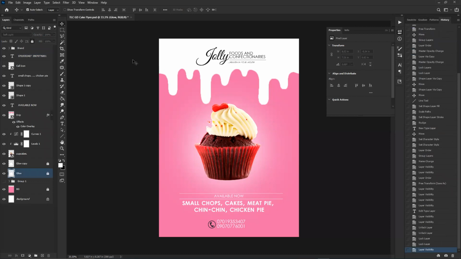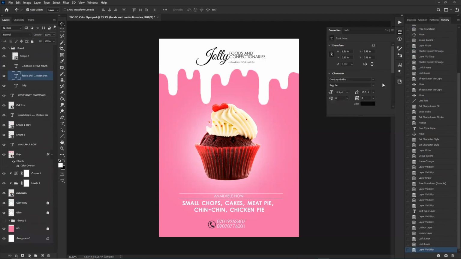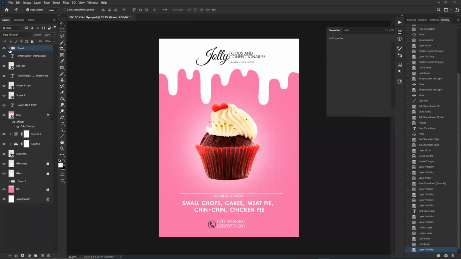Then with the branding, I decided to put the food and confectioneries part in block letters, selected that. I simply came down here and selected this TT. That puts everything in block letters. Then I decided to add a line to it. I've already added the lines here, so you know how to do lines now. And then I wrote this "Heaven in your mouth" catchphrase underneath it. Then I just brought it to the center and made everything black. Okay. And then I grouped it together, which means the logo, the font, the line, and "Heaven in your mouth." I grouped everything together and I called that brand.